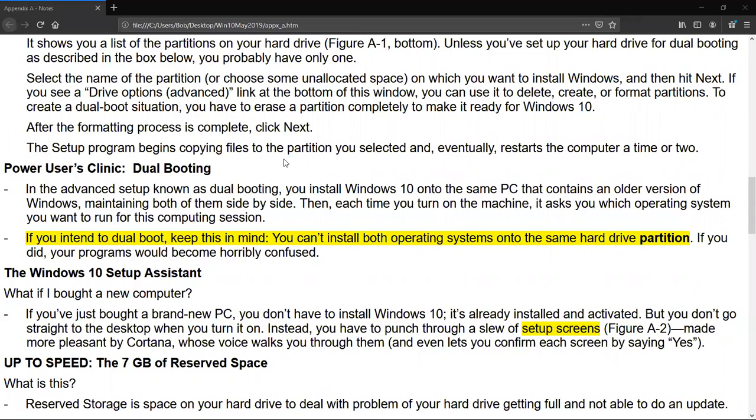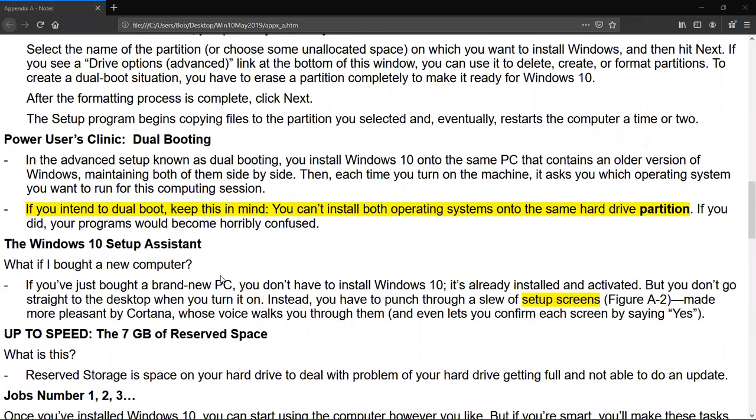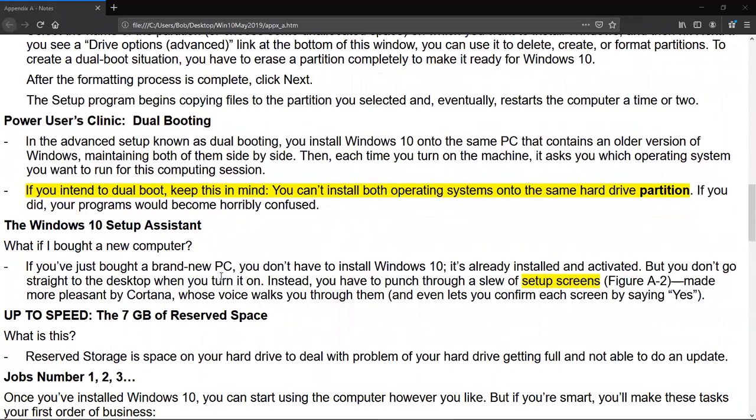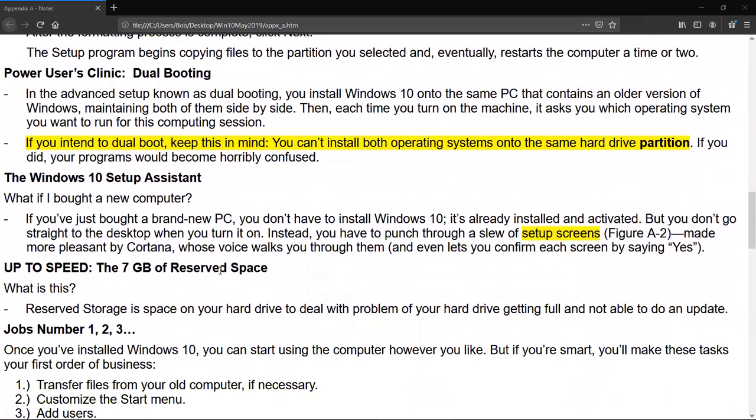So you're going to need some advanced technical knowledge in order to do a dual boot. Either way, after you install Windows on your hard drive, you end up in the setup assistant. That's when you get a new computer or you install it, and after you finish the install with your USB, you end up in the Windows Setup Assistant that asks what kind of account you want, what's your Windows account email, all that kind of good stuff.